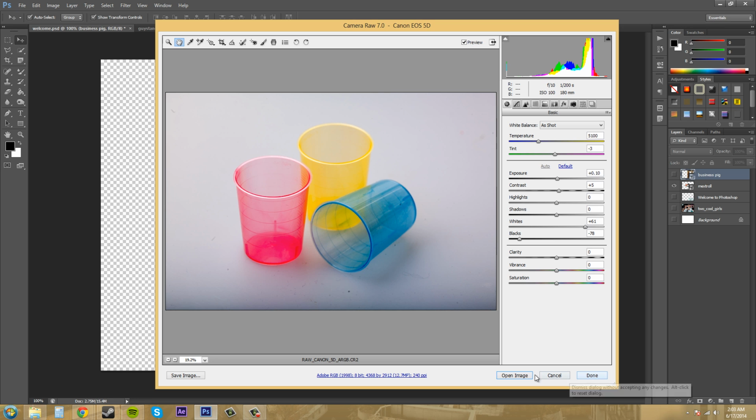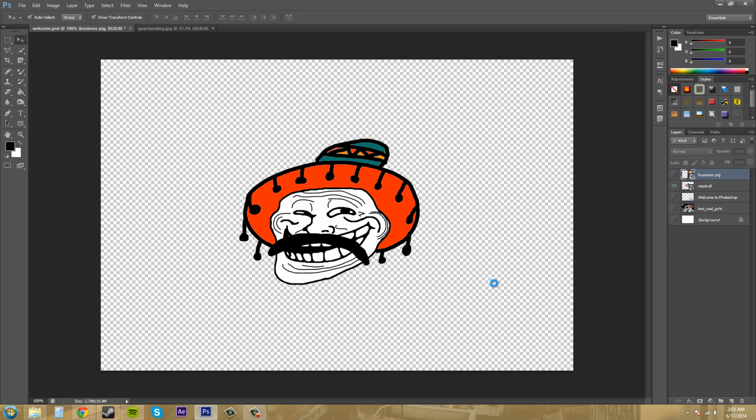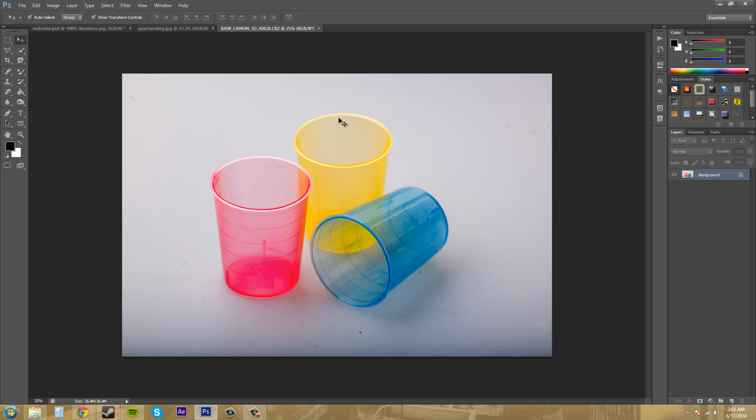And then I could come down here to either open the image, or I can hit done, and it'll apply these changes, but it won't open the image for us in Photoshop. So let's open the image, and it brings it up for us, and now our image is imported with our new color correction tools on it. So that's how you start opening up camera raw files in Photoshop.